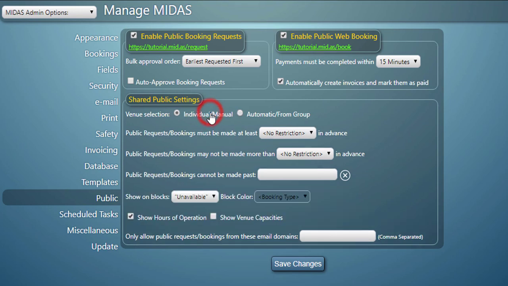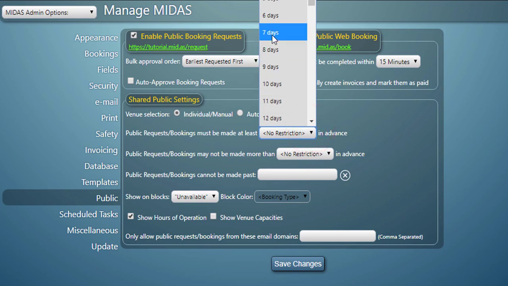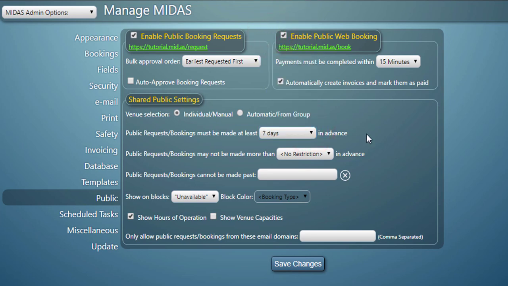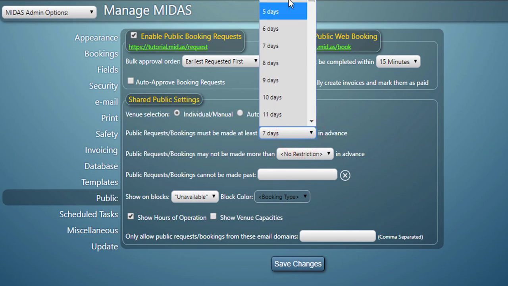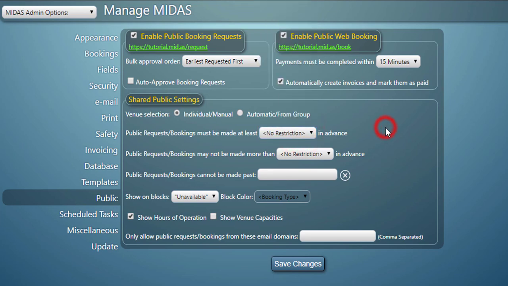So let's go back to individual manual, and you'll see the next setting here allows us to put limits on how far in advance or how close to the time visitors can make requests or bookings. So if we select 7 days here, then when a visitor comes to make a public booking request or booking, the earliest date they'll be able to select is in 7 days from now. Or if we select no restriction, then there are no restrictions on how soon a request can be made.